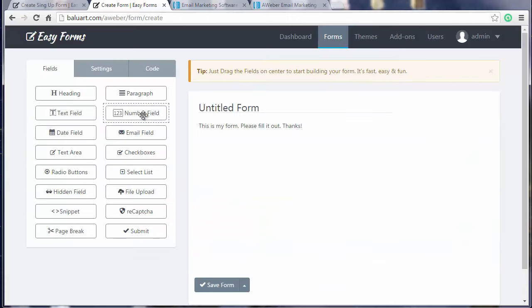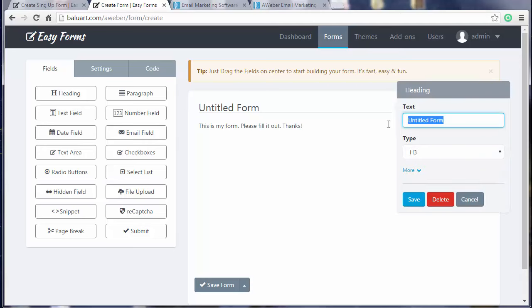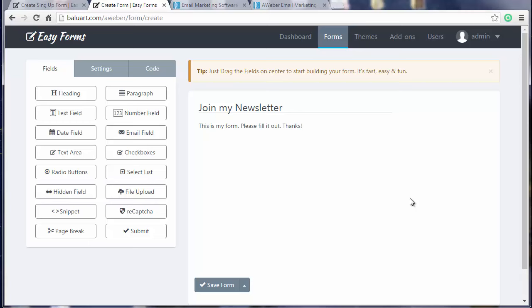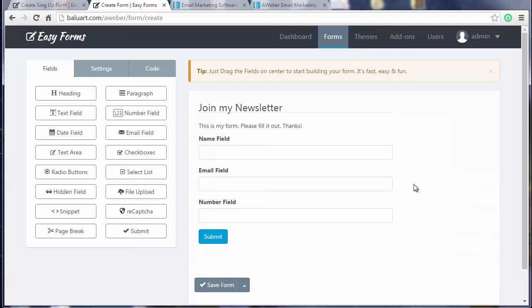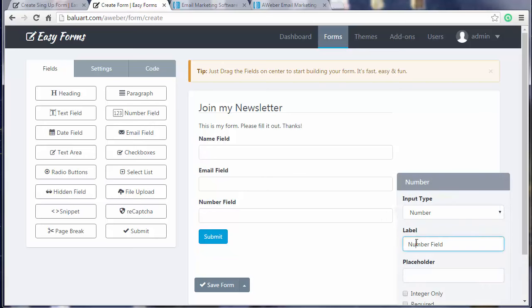For this example, I'll name my form Join My Newsletter, and I'll add 3 fields: a text field, an email field, and a number field, and the Submit button, of course. The text field will be for a subscriber name, the email field for his email address, and the number field for his age.